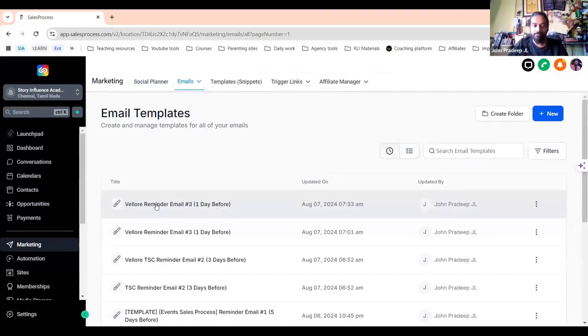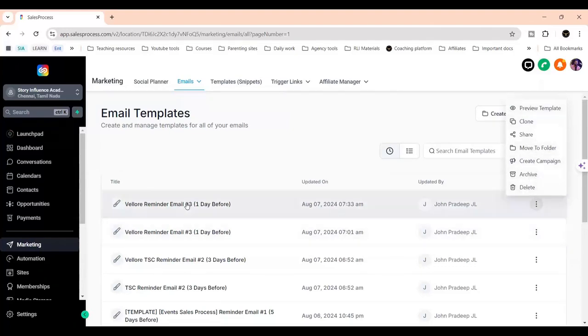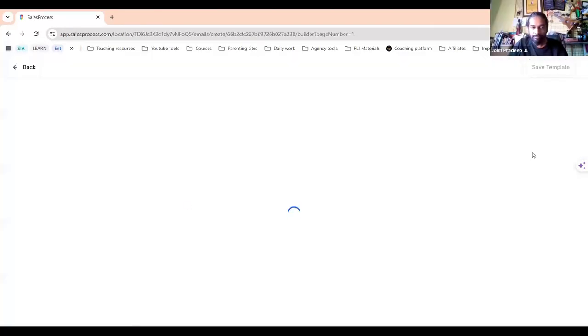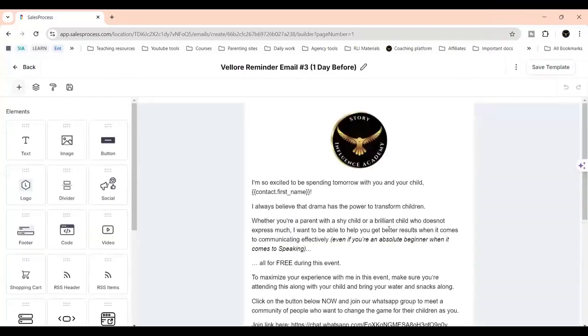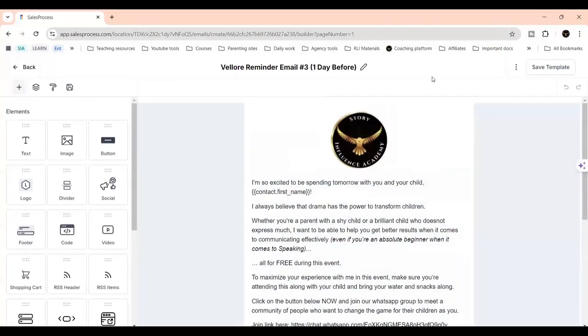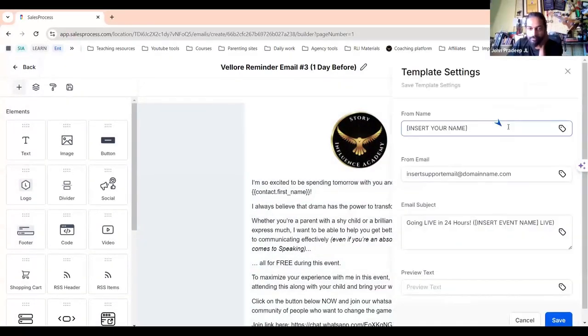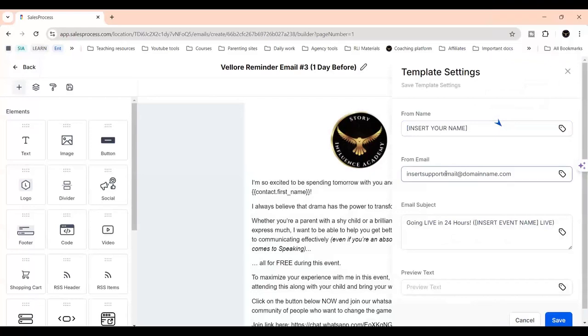Okay. So click on the three dots at the end and then preview the template. On the top right side, where is my pencil? Okay, and settings. Say this one. Okay, and here, you see.